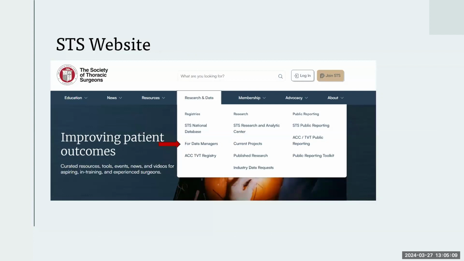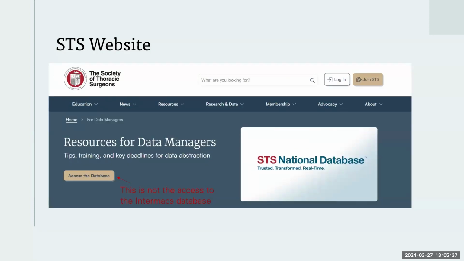To get started, I'm going to talk a little bit about the resources available to you on the STS website. You'll go to sts.org and you'll see tabs at the top of the page for the database. If you click on Research and Data and then For Data Managers, you'll be brought to this screen here.